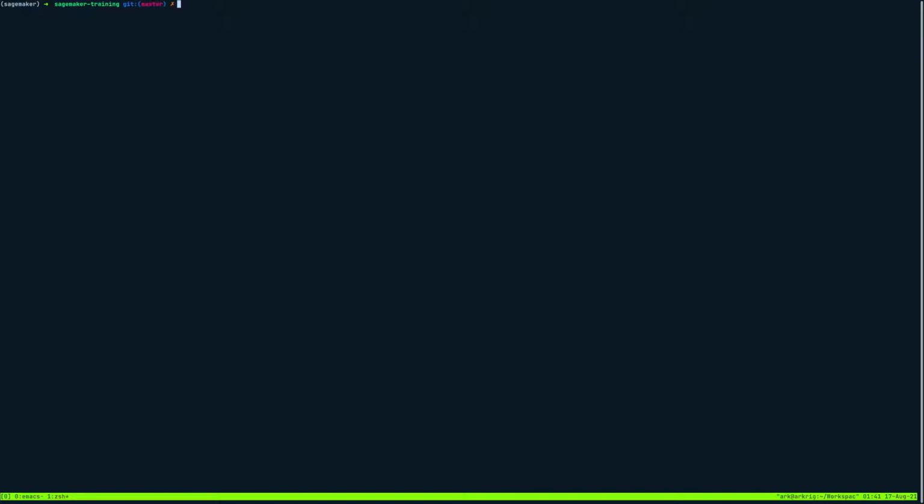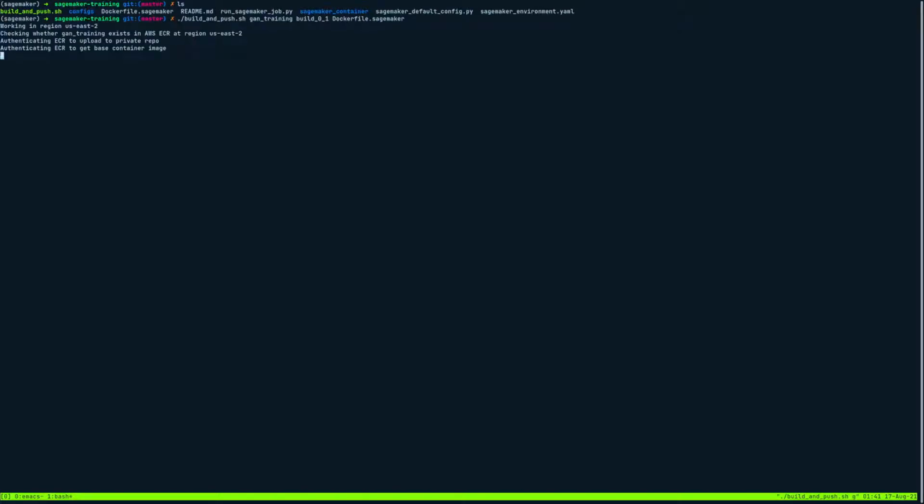Building the Docker image is pretty simple because I have provided this build-and-push shell script, which you can just use like this, and then it will pull the base image. It will also authenticate to ECR based on your AWS credentials, and it will build a Docker image, tag it, and then push to ECR, essentially everything. So we're going to build a new Docker image with this. It's going to take a while.